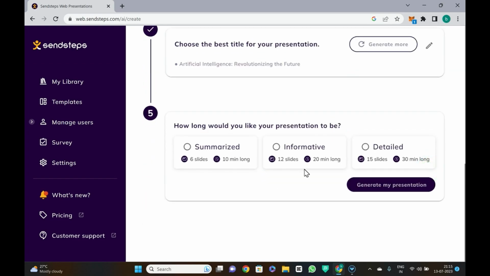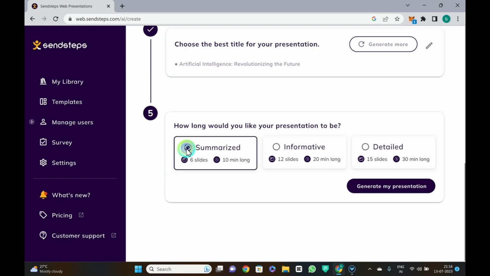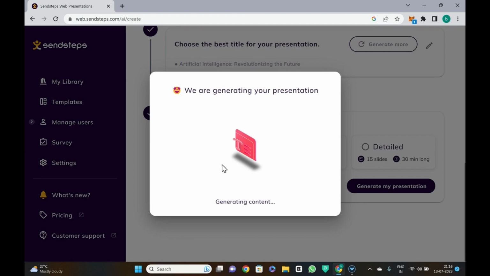Next, how long would you like the presentation to be? We can even select the slides and the minutes over here. I'm going to just choose the summarized option, which has 6 slides and 10 minutes long. Generate my presentation. So it is going to generate the presentation on the topic of artificial intelligence. Let us see how it is going to be presented for us.